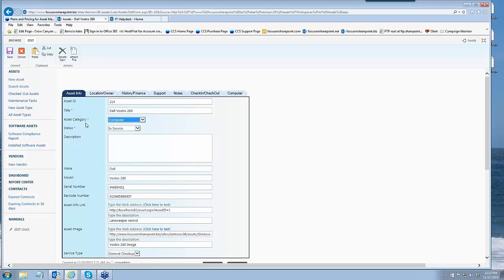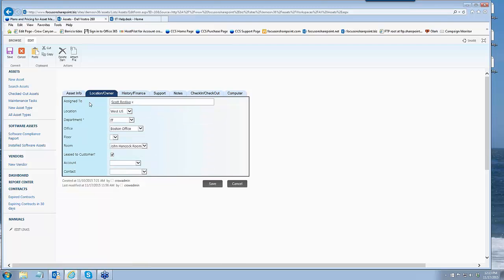We have the ID, the title, category, status, service, and all these drop lists are configurable in our system. We give an out-of-the-box version, with pretty common ones, but you can always change these simply by going to list settings. It's a choice field. There's make, model, serial number, barcode number, etc. Location and owner, who it's assigned to, where it's located.